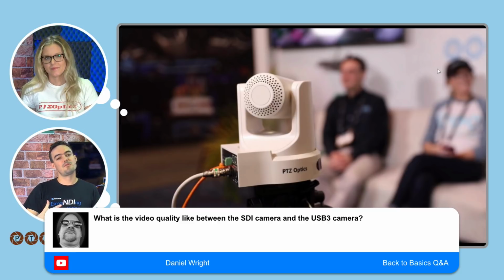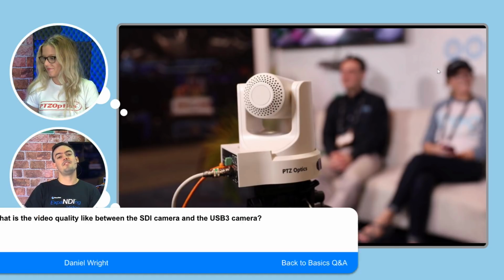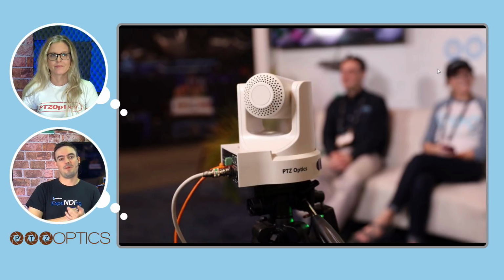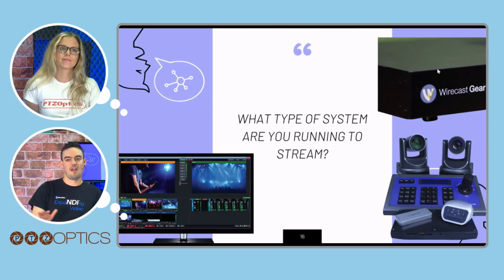So USB 3, if used right, can be just as good as SDI, but a lot of times people have issues with managing the USB processing speed on their computer, whereas with SDI, it plugs right into a dedicated hardware PCIe card directly attached to your motherboard, or a hardware-based switcher that's just pumping silicon that's uncompressed, and so it generally has a better feed and rep in general.